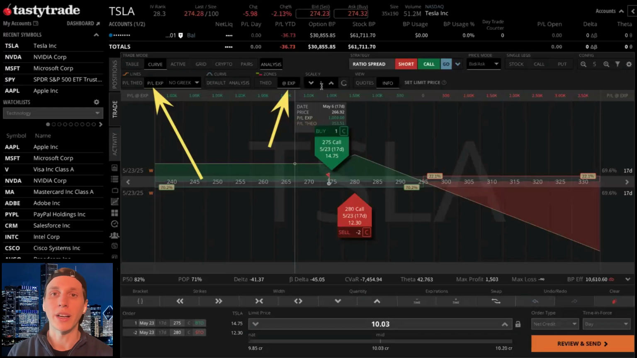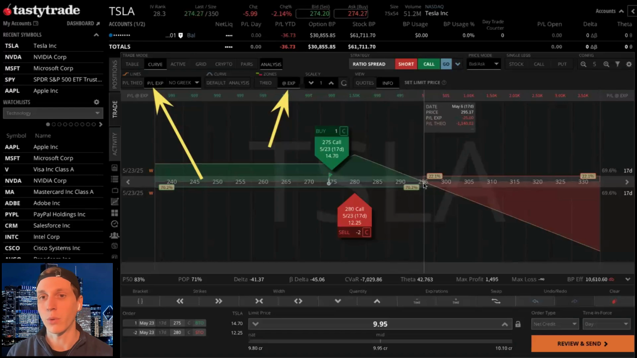You can mess around with the Y scale. You can view current quotes as well. And then this info box is actually showing us the different profit or loss at expiration based on the price we're scrolling over. So maybe if you wanted to see, hey, where's my break-even point on this trade? You can scroll your mouse over where our P&L graph crosses the x-axis, and we'll see that our break-even point is right around $295 for this trade, based on how we're set up.